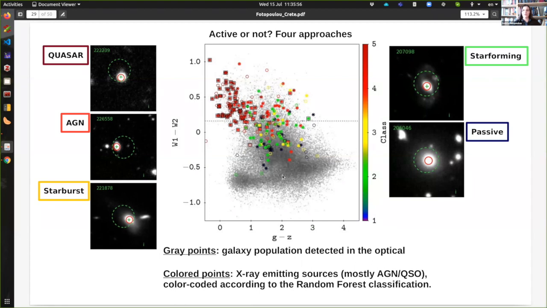So you see, we would have imagined that most of the X-ray sources would be AGN, but the classifier from the optical colors shows that quite a lot of them are quasars, few are AGN, some are star forming, but you also have quite a few that are classified as passive, which are the darkest colors, and the passive ones do fall below the WISE selection criteria, where you would expect the passive population to be.